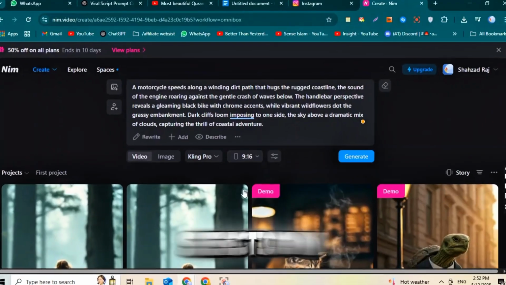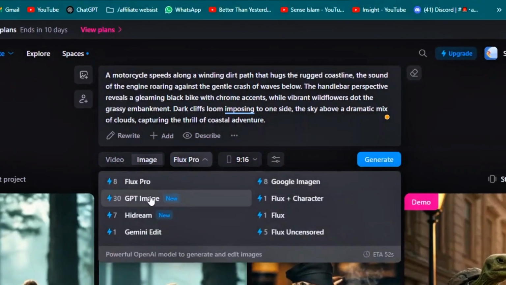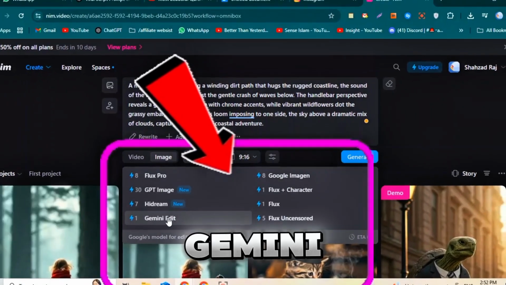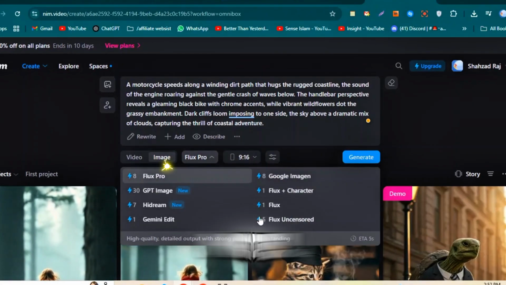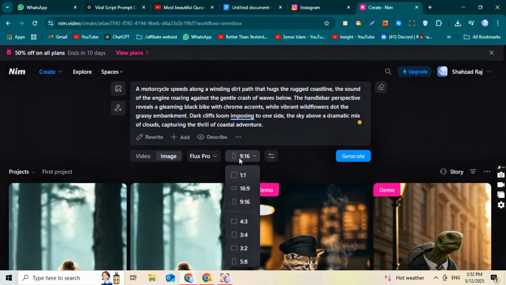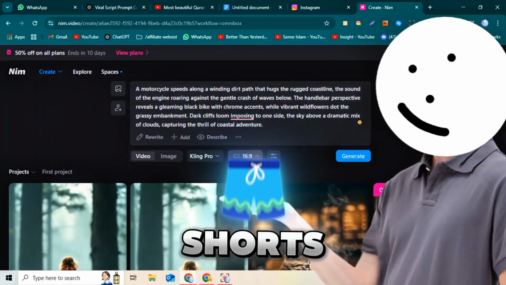Click on the image section. Here, you'll see a list of AI models you can use. There are many options like Flux Pro, GPT Image, Gemini, Google Image, and more. I recommend using the Flux Pro model. It creates super realistic and clean images. Next, set the aspect ratio to 9:16. This is perfect for Instagram Reels and YouTube Shorts.